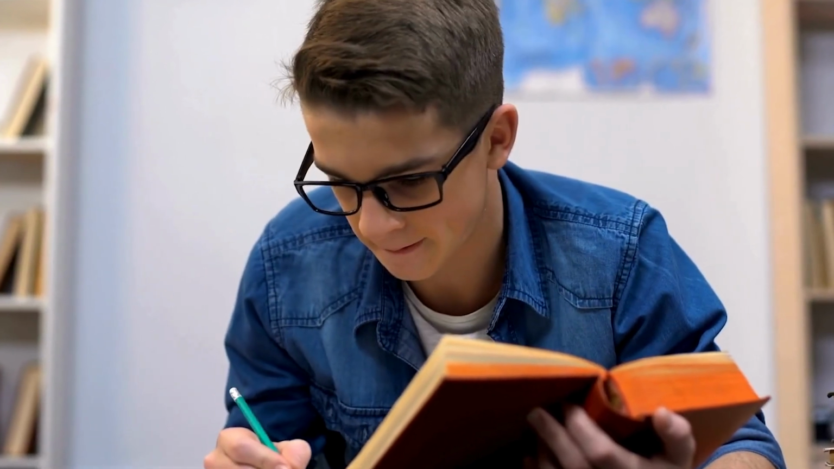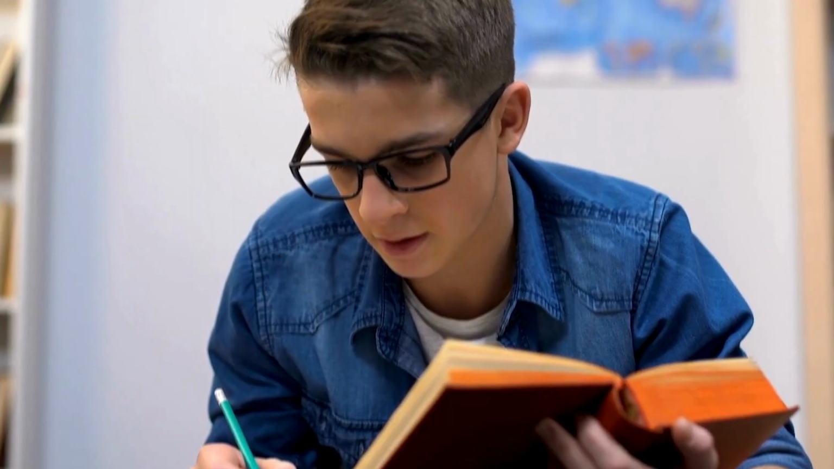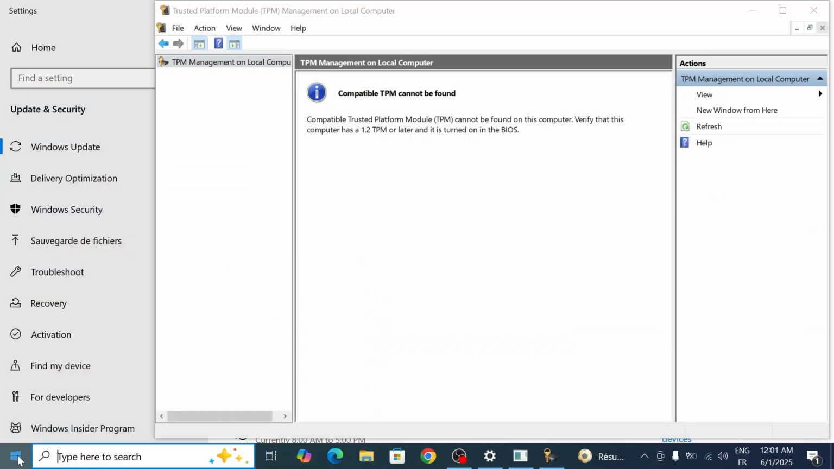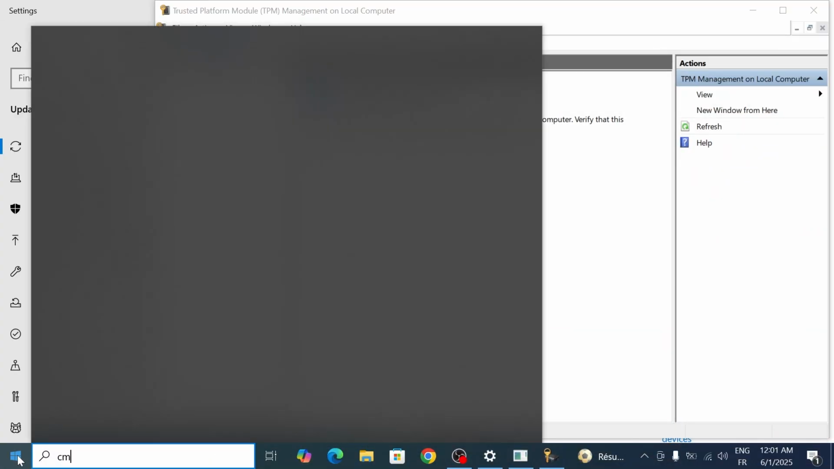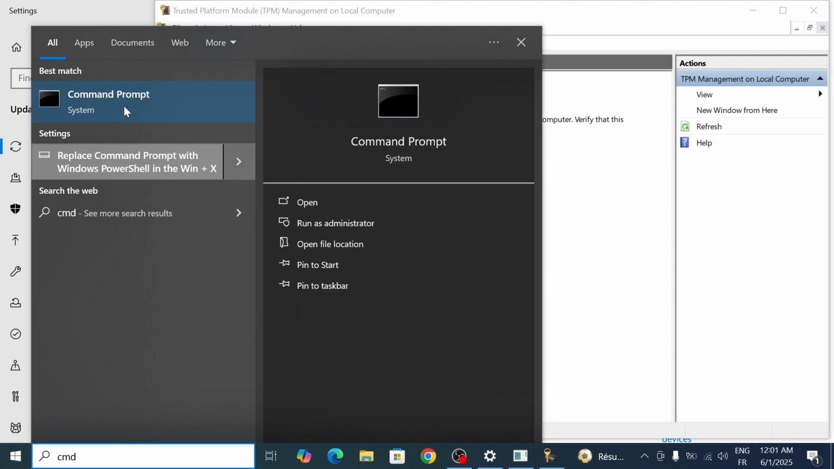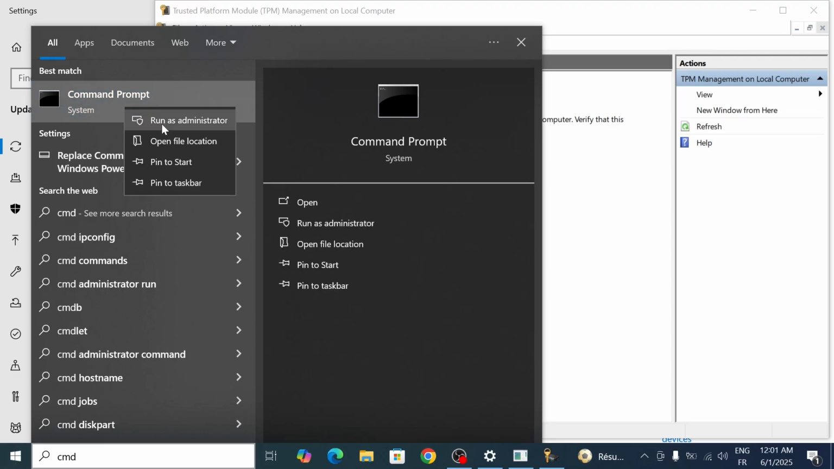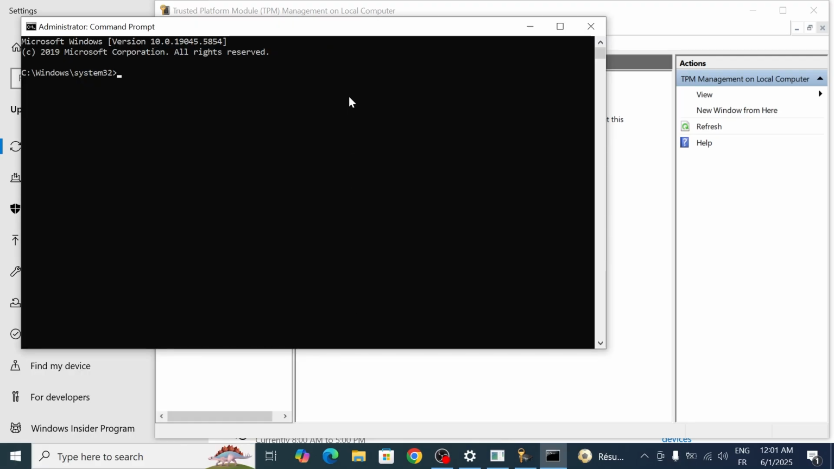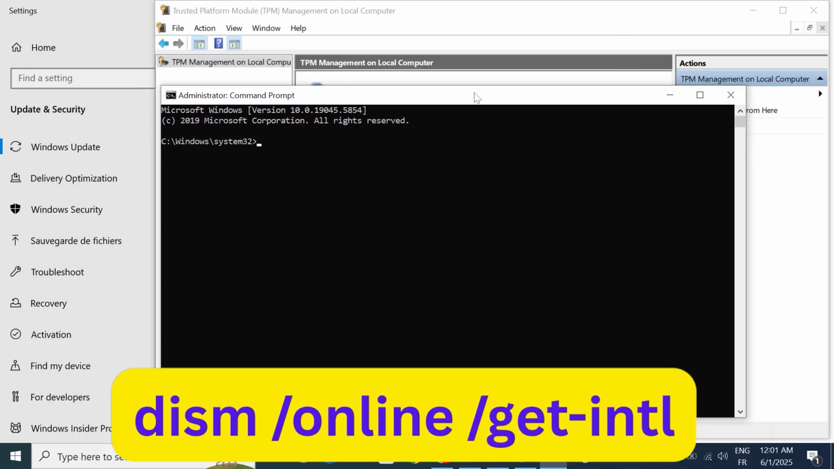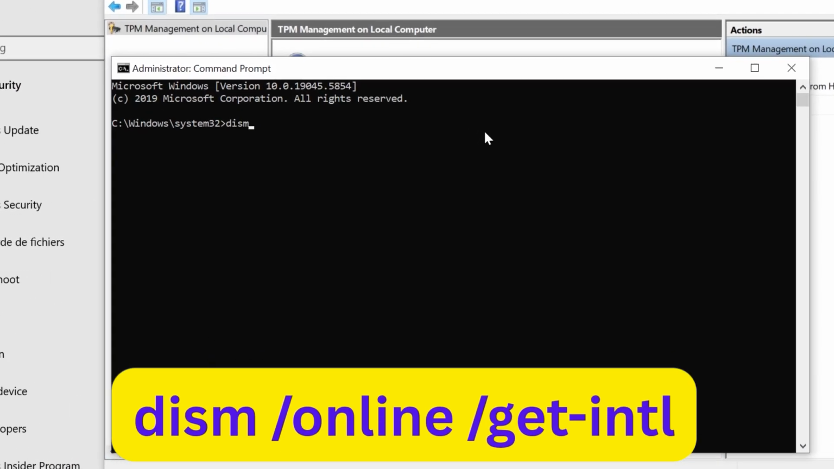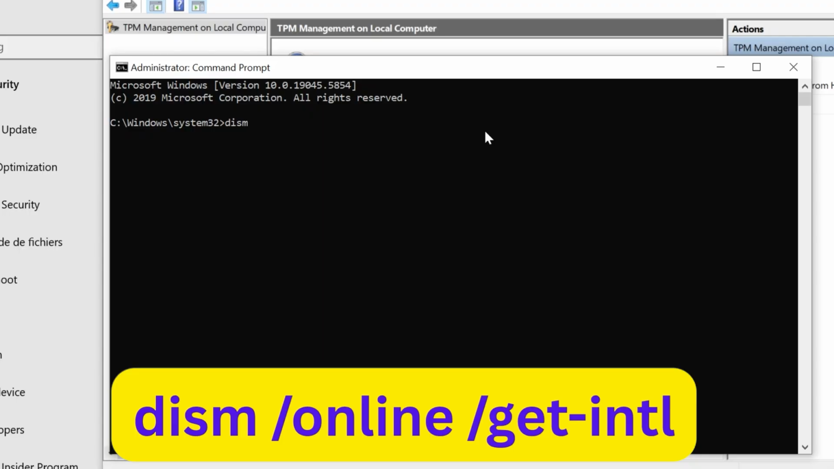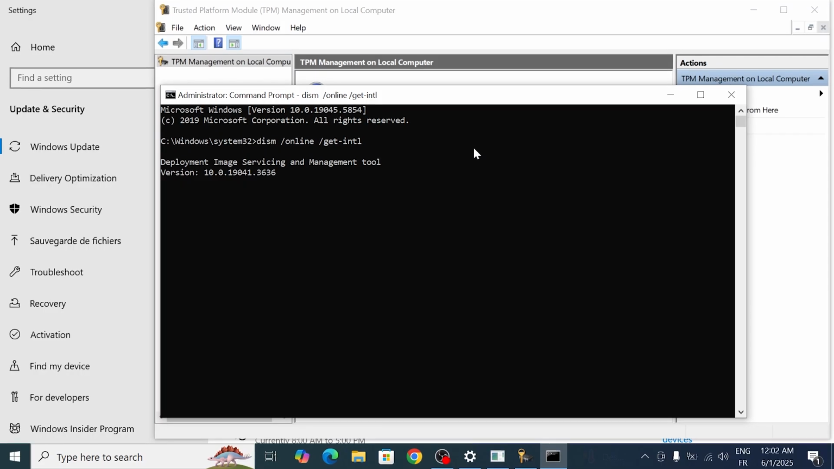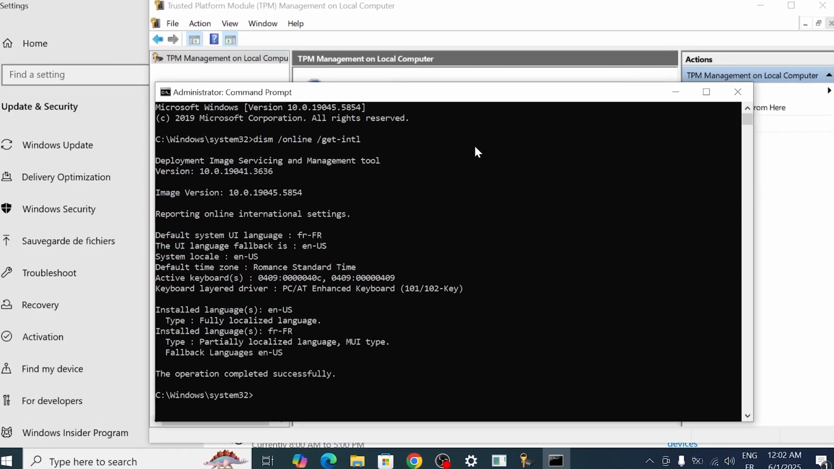Now, let's check your language pack to ensure a seamless upgrade. Open Command Prompt as an admin, type CMD in the search bar. Right-click Command Prompt and select Run as Administrator. In the command prompt, type dism /online /get-intl and press Enter. This command shows your default language pack.